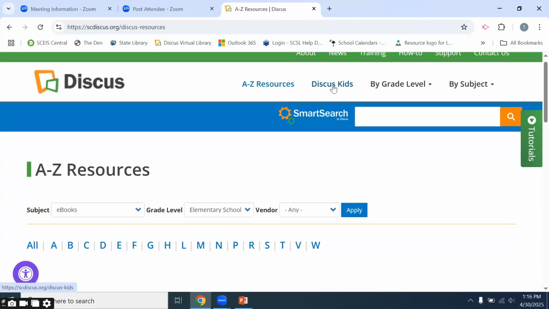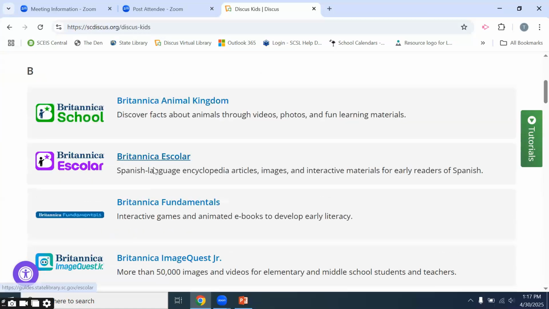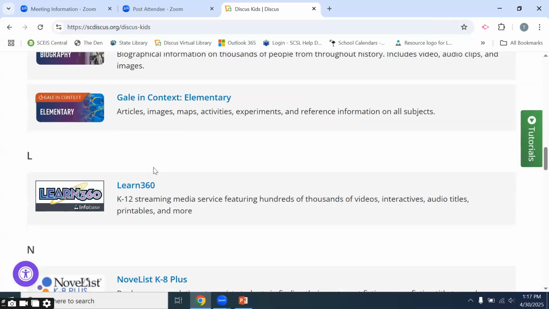If you are somebody that works with just littles, so grades pre-K through sixth grade, Discus Kids is the place for you. Also, if you work at a public library and you have young students coming into your library and they are using Discus and they're looking for a place to navigate and you're looking for age-appropriate resources, the Discus Kids section is a wonderful place for them to live within the Discus site. You'll know they're on Discus Kids if they have this yellow band here at the top. And as I scroll down, these are only resources that are appropriate and grade level suitable for those students.